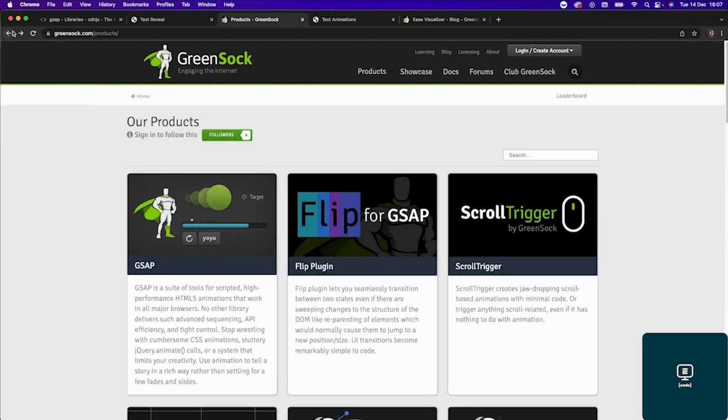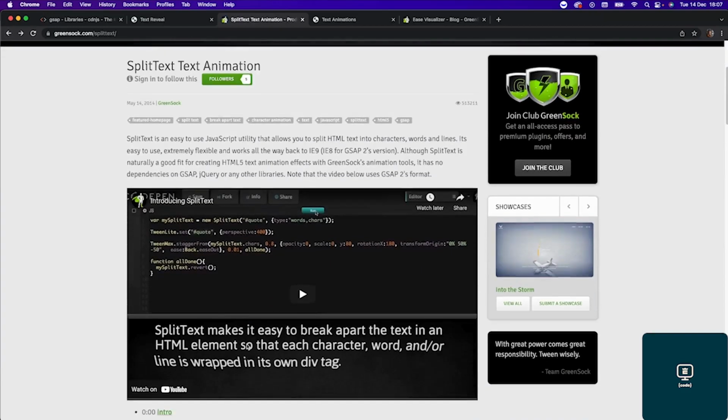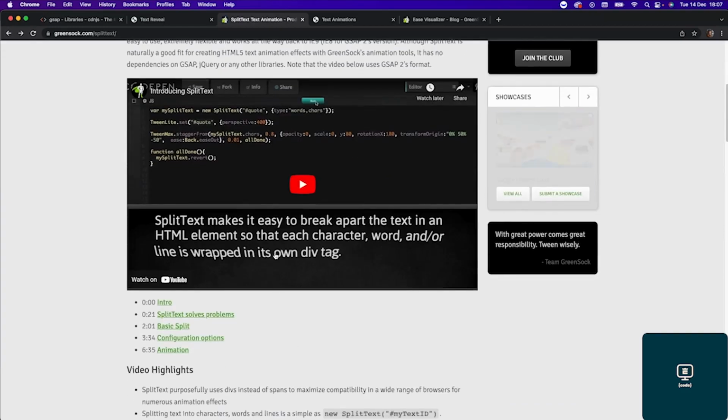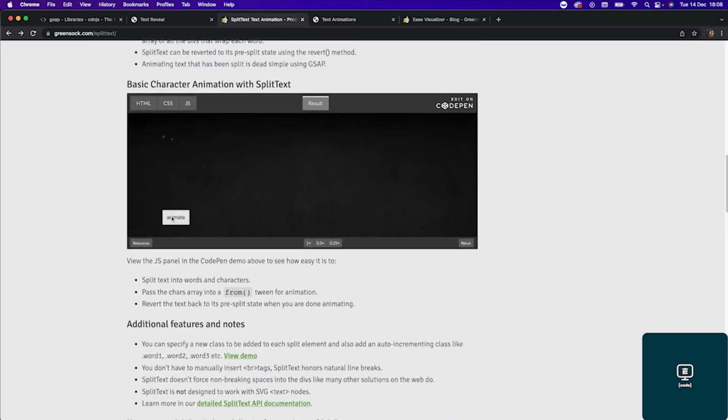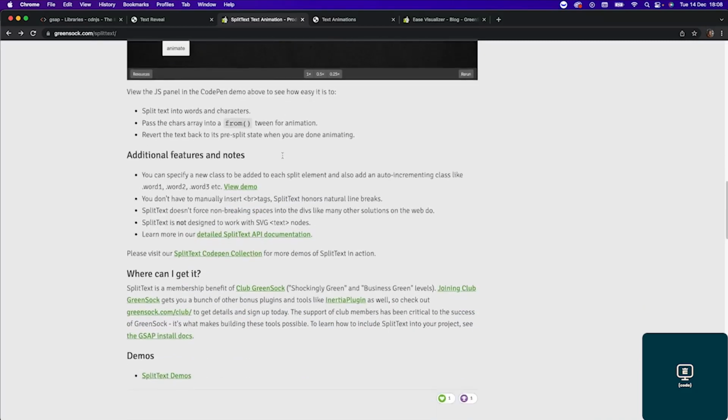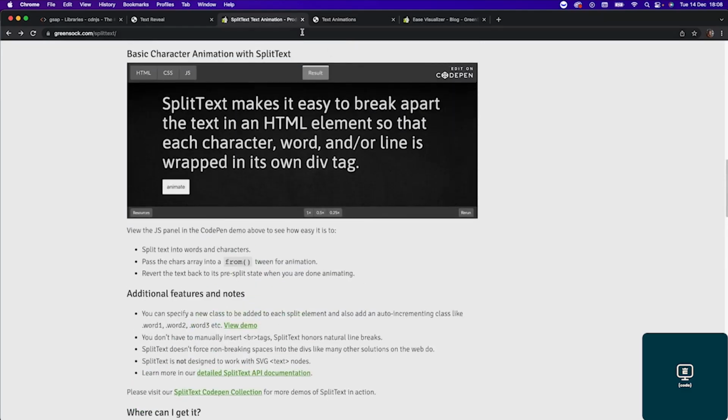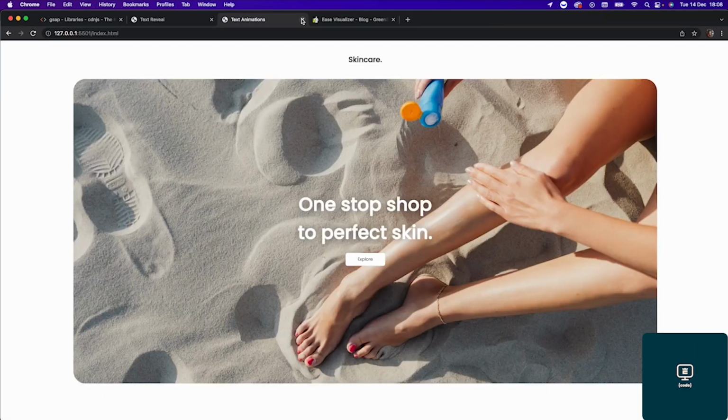Where was that example? Let me see if I can, here we go. So let's scroll down here to an example. Stuff like this, right? Just animating in character by character. But since it's paid, we're gonna do it for free. We're gonna do it vanilla style by flexing our JavaScript skills essentially.